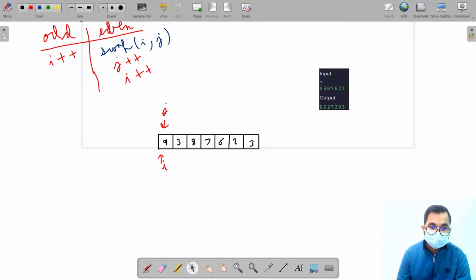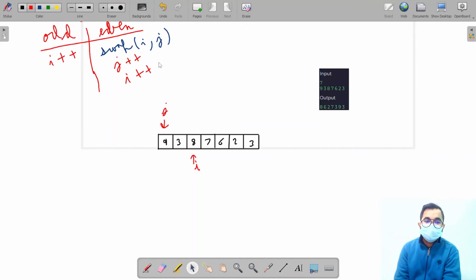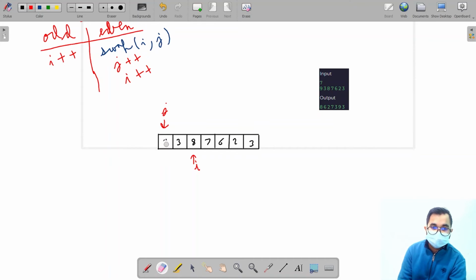Now what I have encountered, I have encountered 9, which is odd. So I will just move my I. Now I is pointing at 3. Okay, now 3 is the odd number, so I will move forward. Now I has encountered an even number. So first thing we are going to do, we are going to swap ith element and jth element. Ith element is 8, jth element is 9. Okay, so let's swap them.